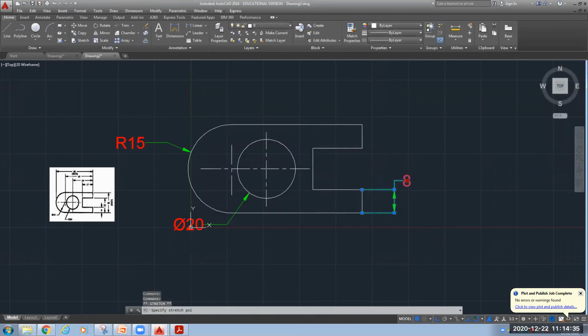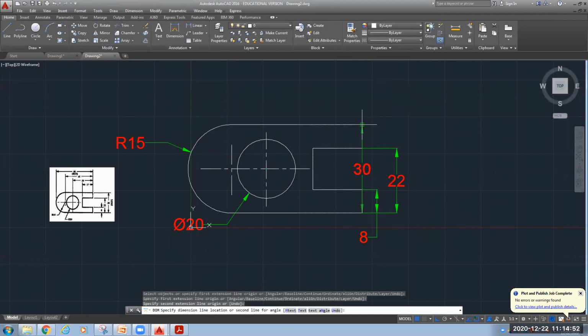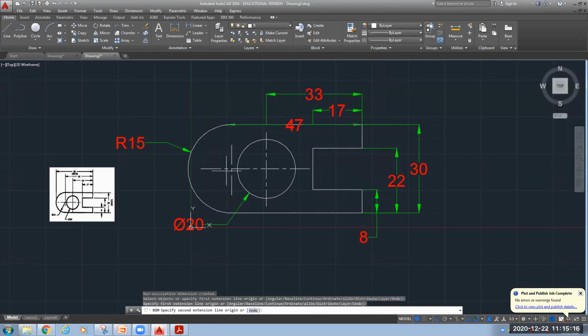Bring this 8 to the downside. Make it closer. Now give the other dimensions from this point up to this point. From this point up to this point. From here up to here. This is 17. From this point up to this center point. 33. From this point up to this center point.